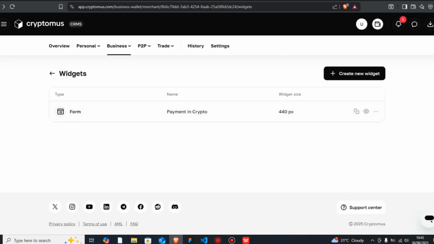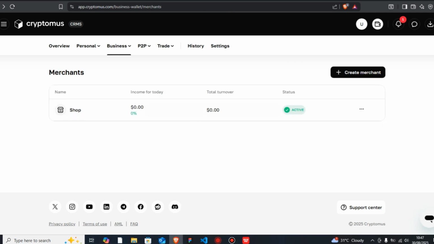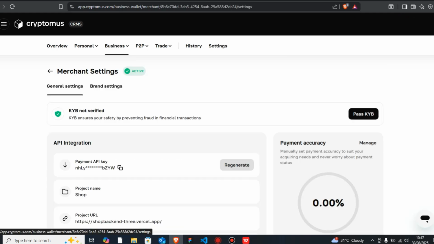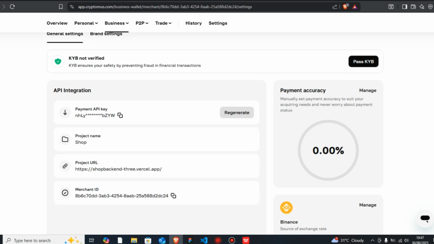The next step is to get your merchant ID and API key to use in your backend. To get your API key and merchant ID, click on your merchant profile. Now click on merchant settings. From there, you can get your payment API key and your merchant ID. Now copy your payment API key and merchant ID, then paste them into your env file in your backend server.